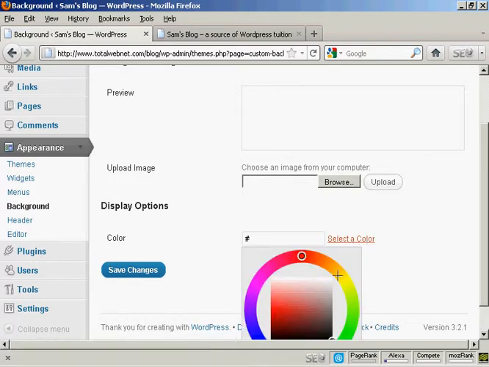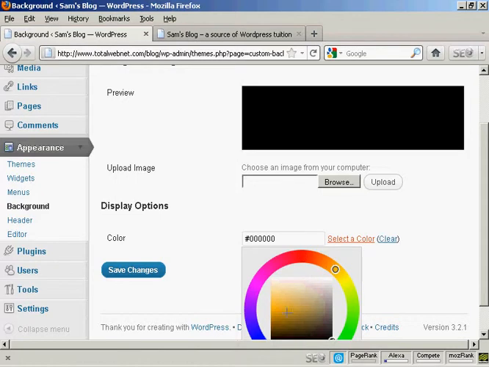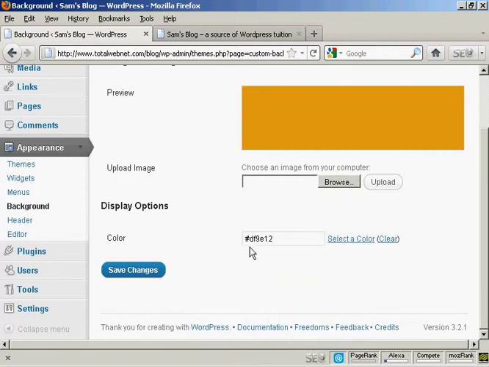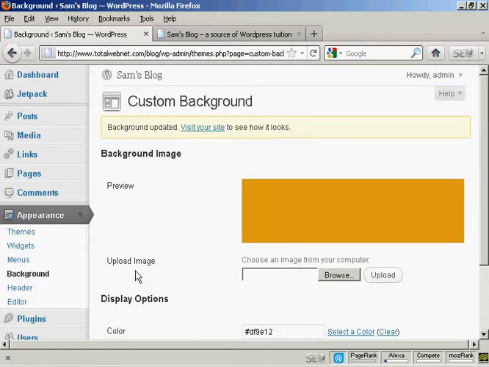So let's just do that now. Let's make this a sort of orange color. There we go. That's okay. You can see it's entered in the hexadecimal code here, and click on Save Changes. Now the background color will only alter the color outside the actual blog itself. So on the blog where you put your postings, that's going to stay the same, but the part of the screen that is between the blog and the edge of the monitor will be this color.